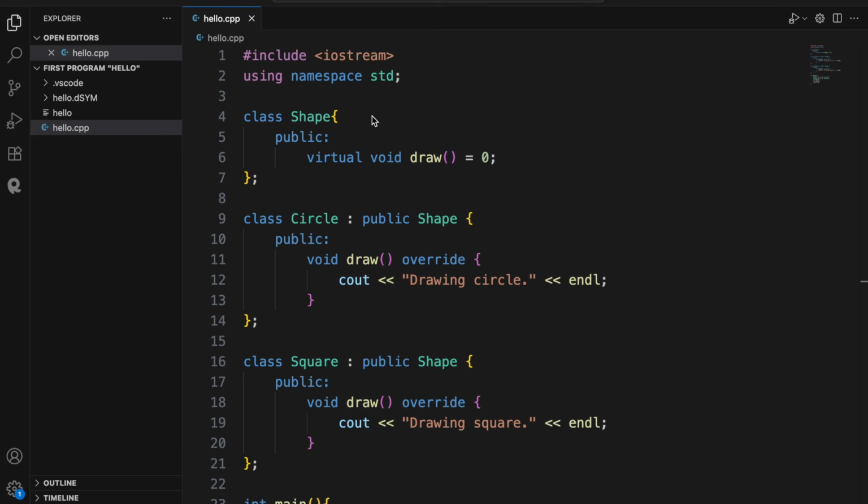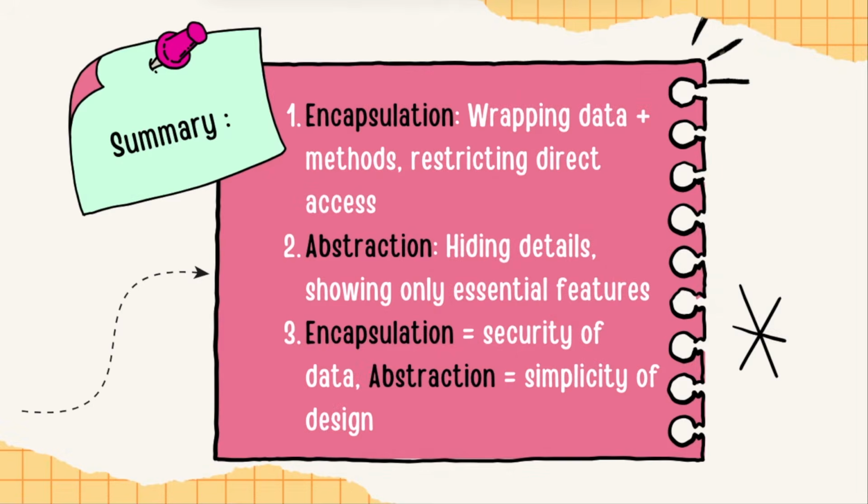Shape is an abstract class. It defines the draw function but doesn't say how to draw. The actual details are handled by circle and square, and this is abstraction. Only the idea is exposed, the details are hidden. These two principles make our code more secure, modular, and easier to maintain.